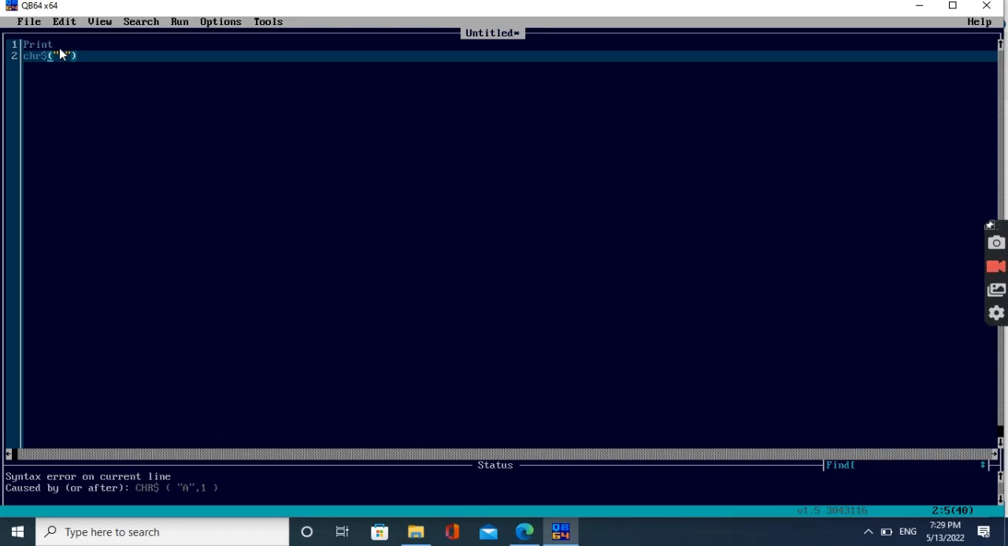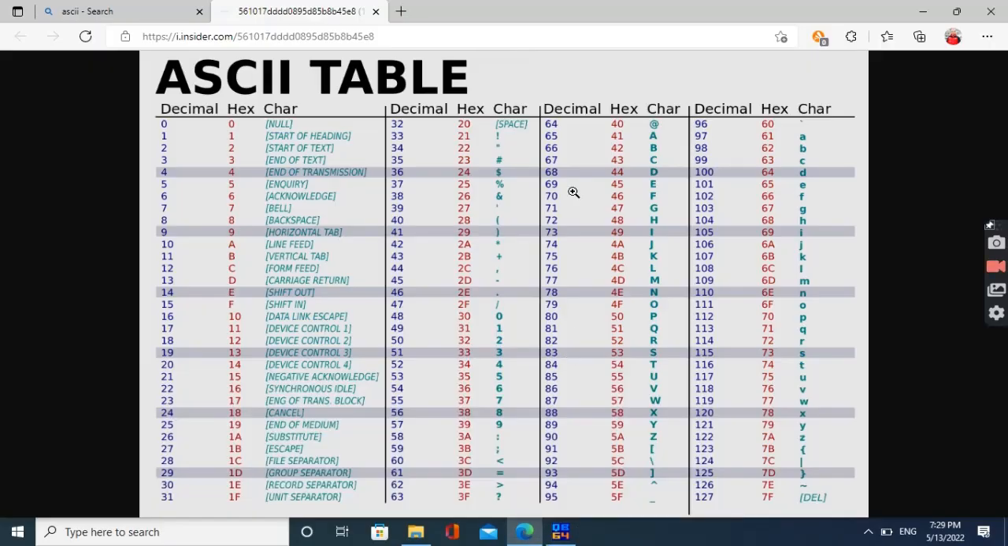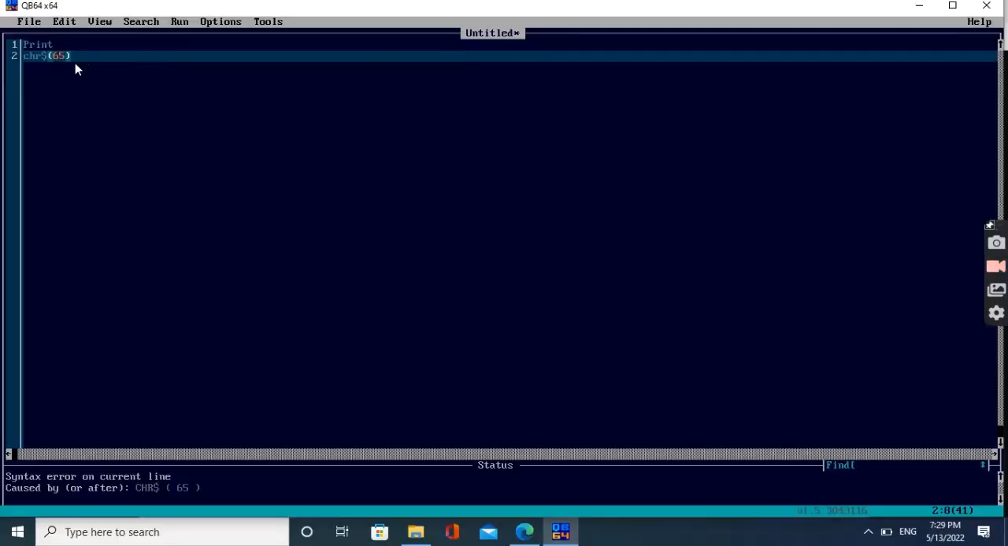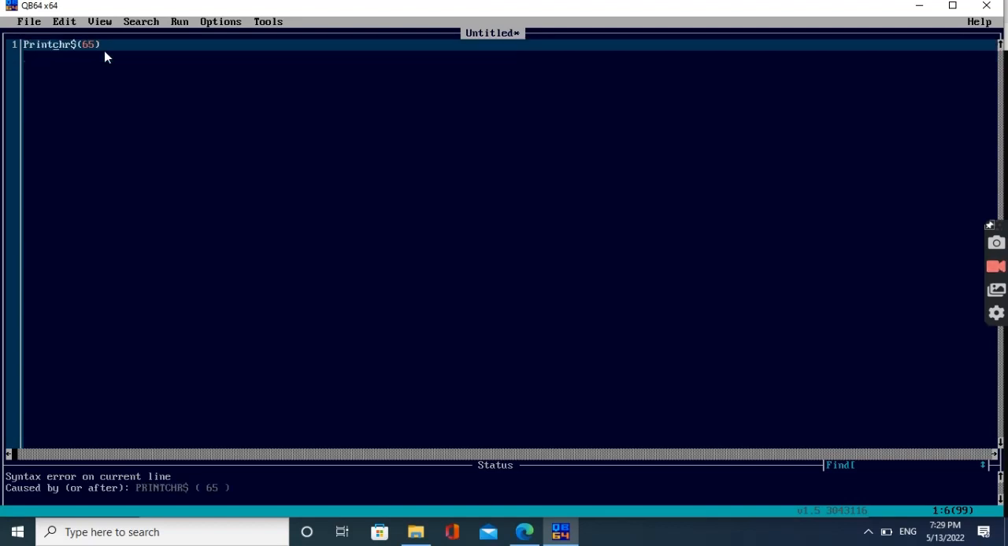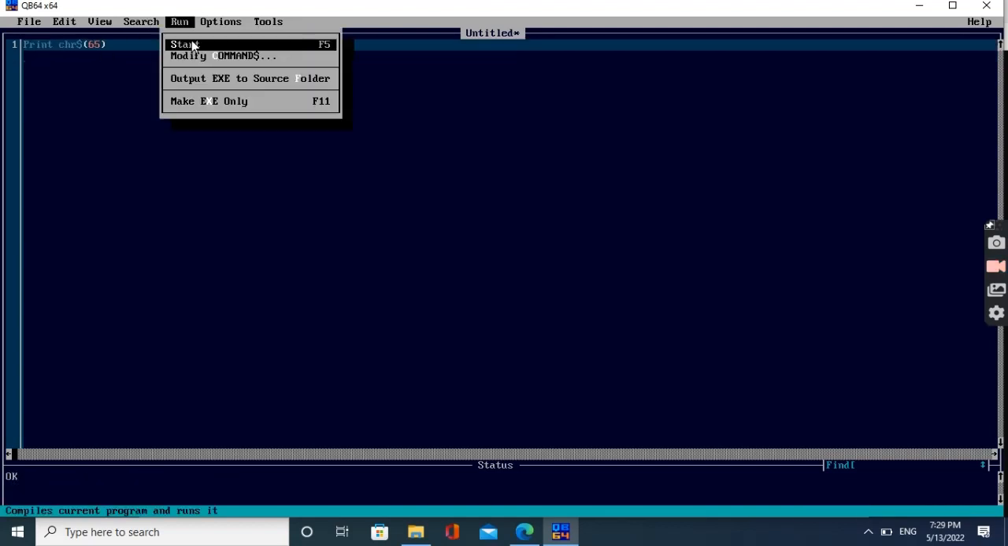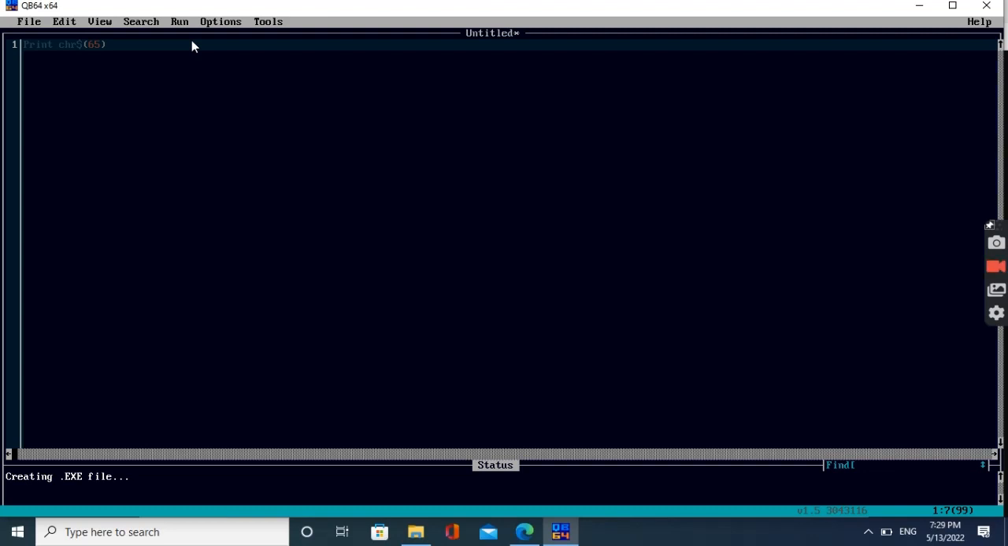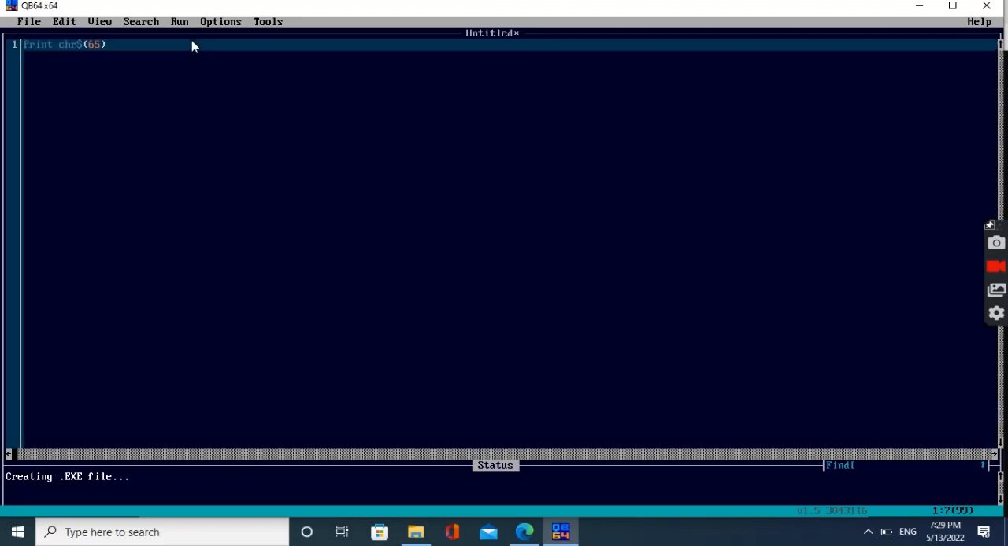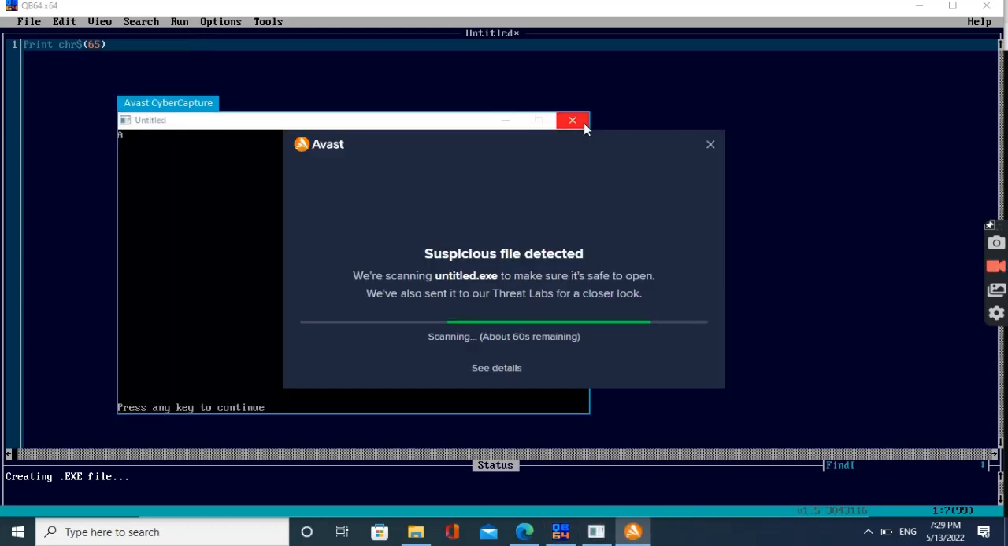CHR$. What CHR$ does is, suppose we have the ASCII value 65 in decimal. We write 65 over here, and if we print this, then it must print capital A. Capital A has been printed.